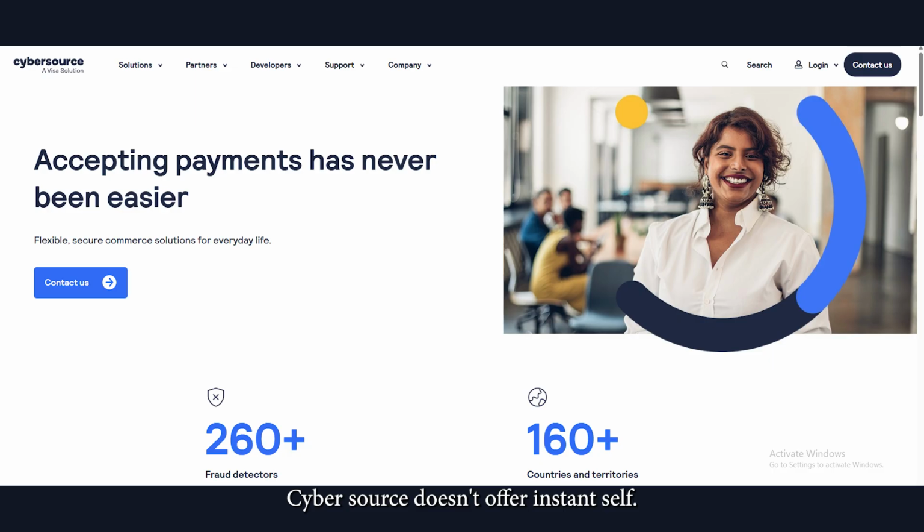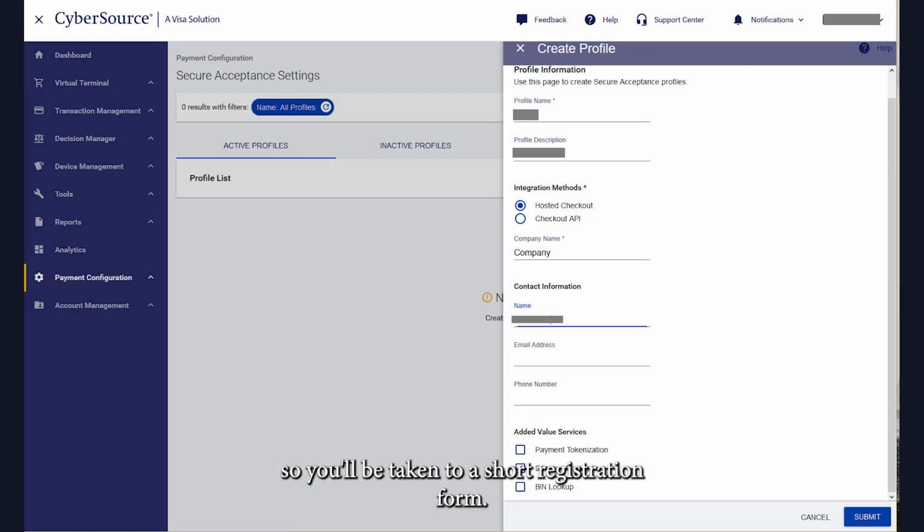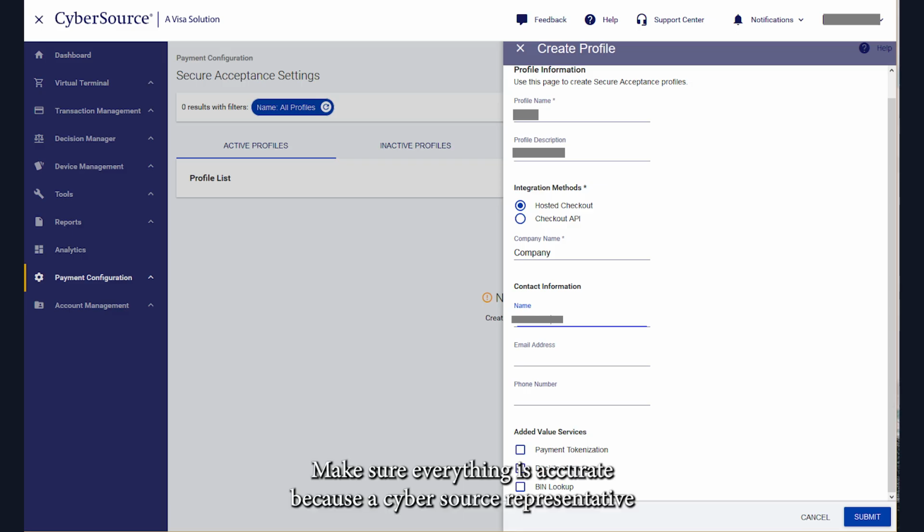Cybersource doesn't offer instant self-sign-up like some platforms, because they verify all business accounts, so you'll be taken to a short registration form. Now enter your business name, email, website URL, estimated transaction volume, and your contact information. Make sure everything is accurate because a Cybersource representative will use this info to verify your business.